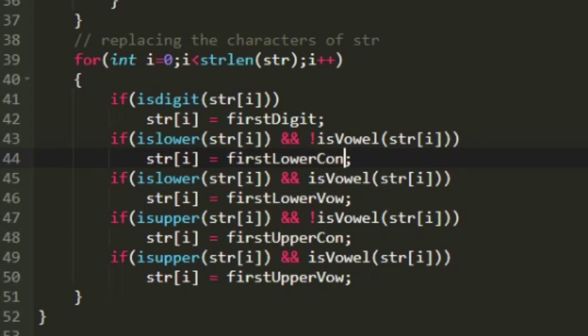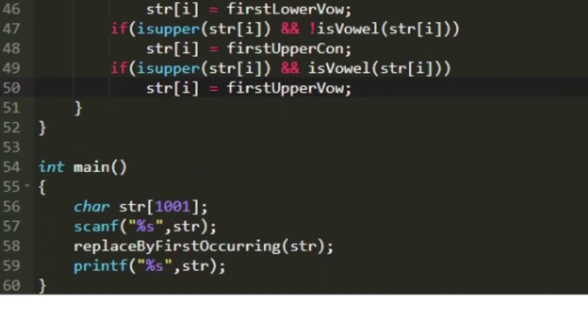In the next if condition, if it is lowercase and it is a vowel, then it should be replaced with the first lowercase vowel. So str of I is equal to first lowercase vowel. If it is upper and a consonant, then I am replacing the character with the first uppercase consonant. And if it is upper and a vowel, then the character must be replaced with the first uppercase vowel. So str of I is equal to first uppercase vowel. When we do this, our character array str would be updated as per the conditions given in the question. Finally, when we print this character array str in our main function, we get the correct output.